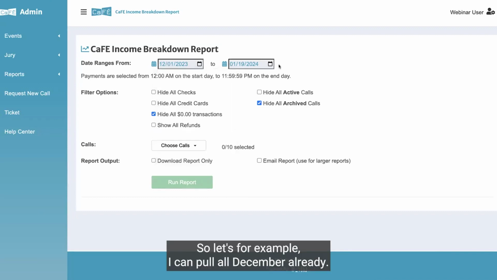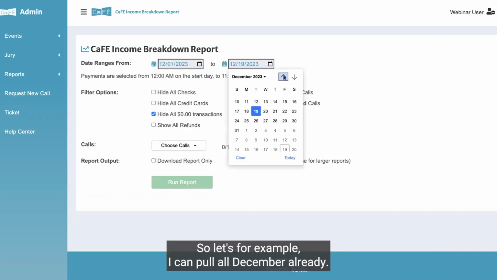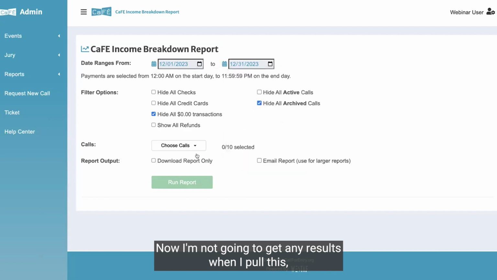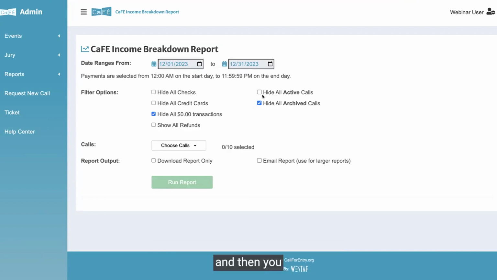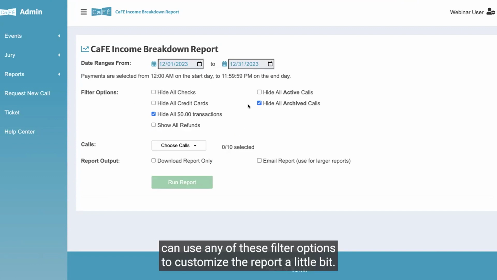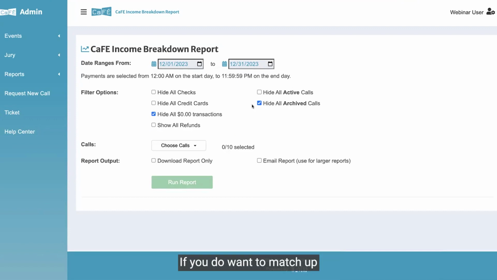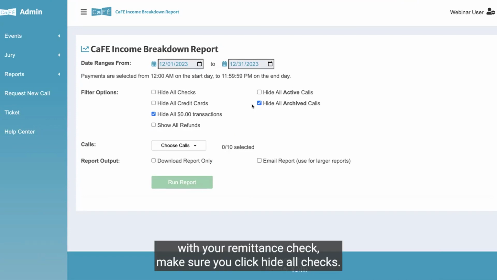So for example, I can pull all of December. I already know I'm not going to get any results when I pull this, but this is just to show you. So you can pull it for the month prior. And then you can use any of these filter options to customize the report a little bit. If you do want to match this up with your remittance check, make sure you click hide all checks.